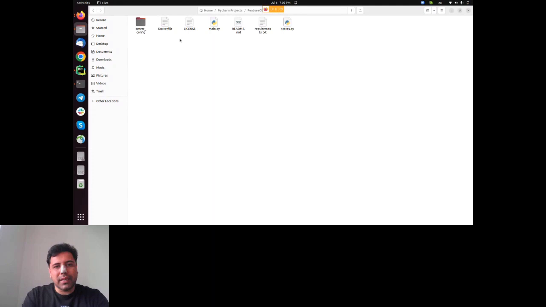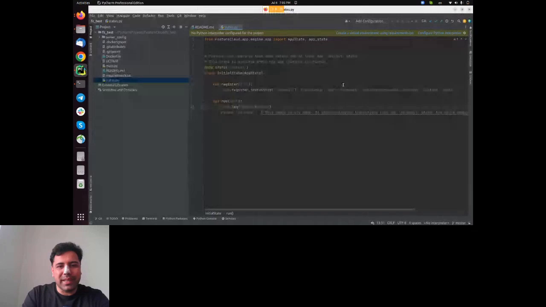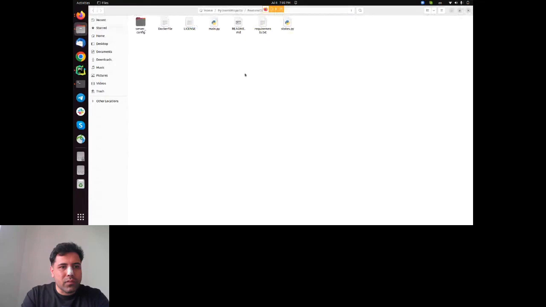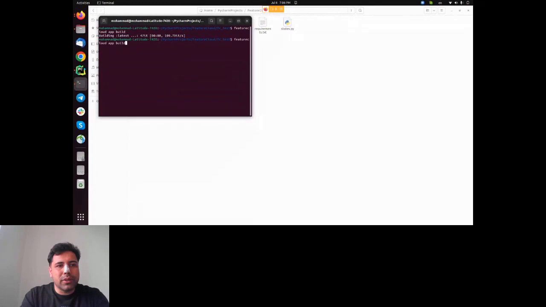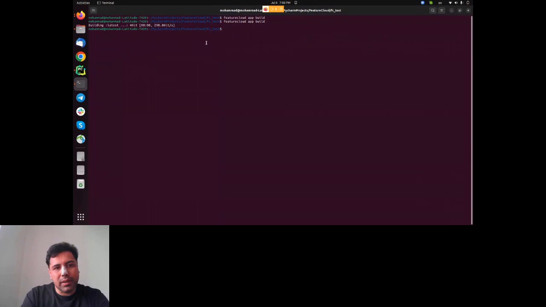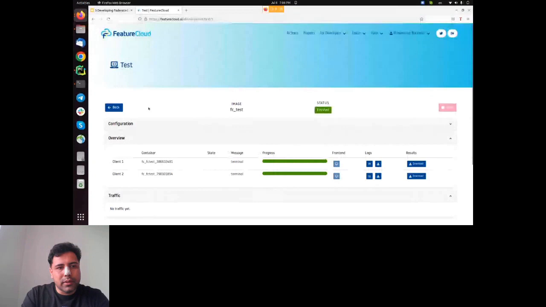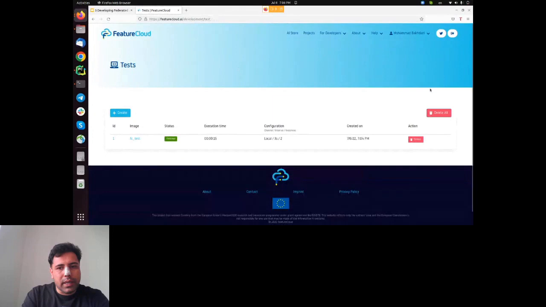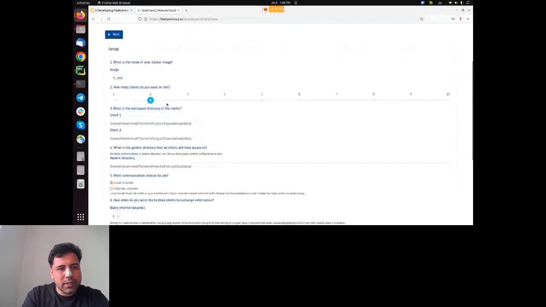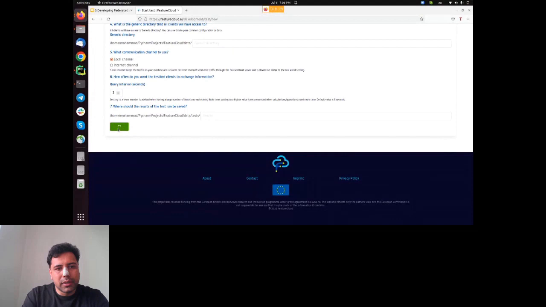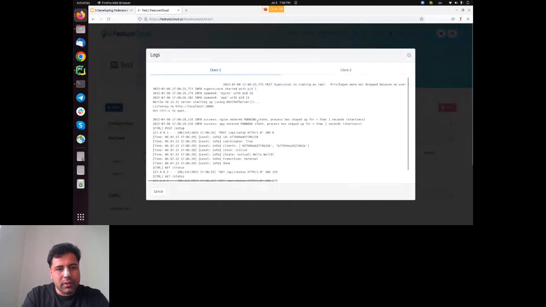And be careful about indenting and using tabs. So this is the app that we have in the directory. We are going to call feature cloud app build and build the app. And in the testbed, we are going to create a new test run, provide the name, hit the start button, and it's running and transitioning to terminal state.